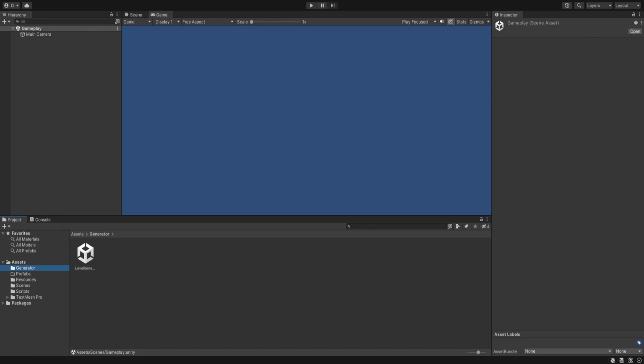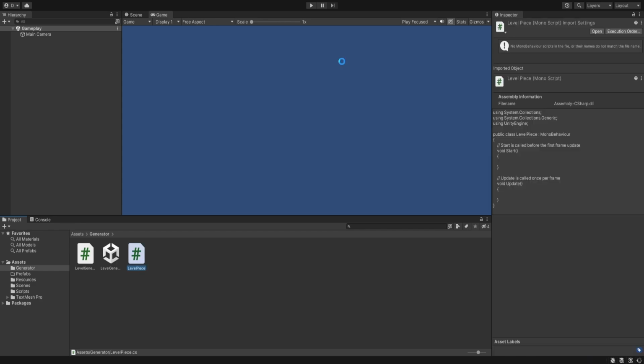So it is going to have the level piece script and the level generator script, similar to our game manager and the game piece. But here we are going to call it level generator. And is the naming correct? Yeah. And finally, our level piece script. So again, it is for the game piece, but here we are going to call it level piece.